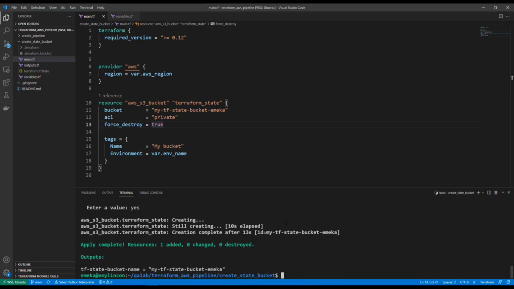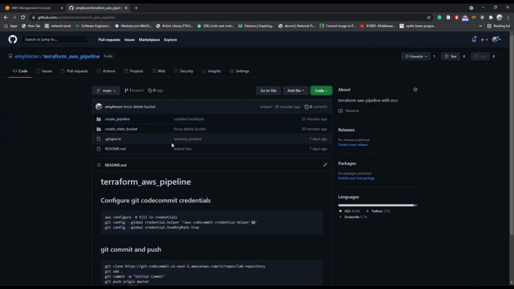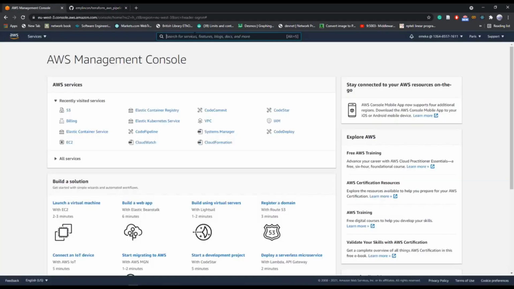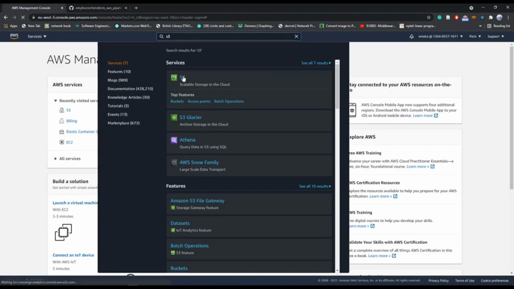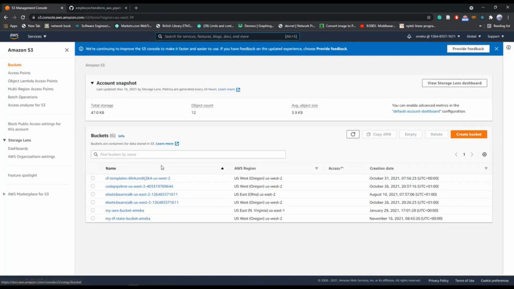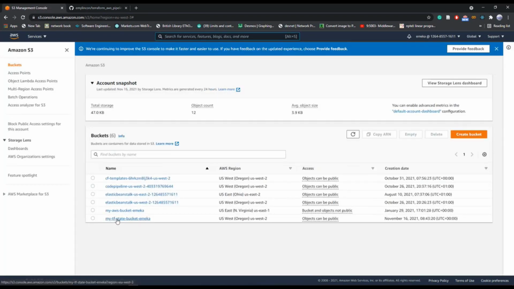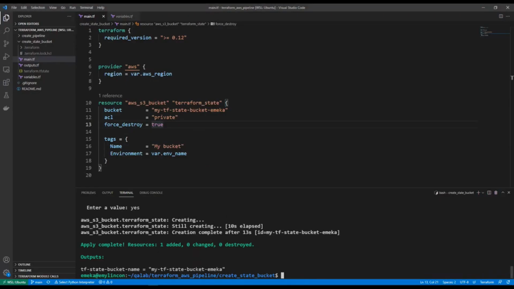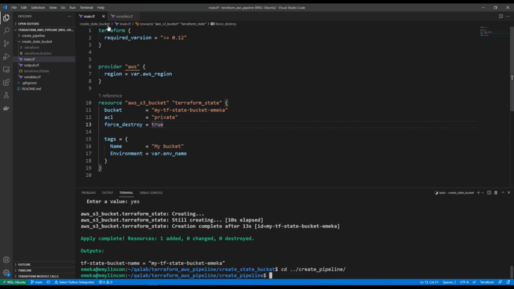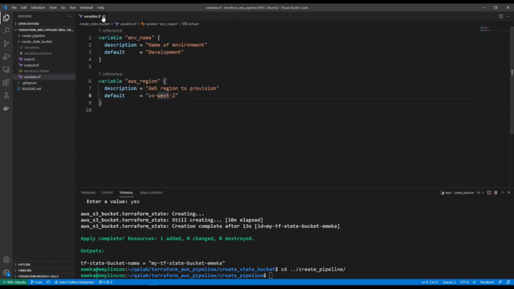Alright, the bucket is created. So if we go to our console and search for S3, our bucket should be there. My TF state bucket, which is what we've called it. Okay, cool. So we need to copy this. Now we've finished with this directory. We'll go to the actual pipeline. Okay, I don't need this anymore.